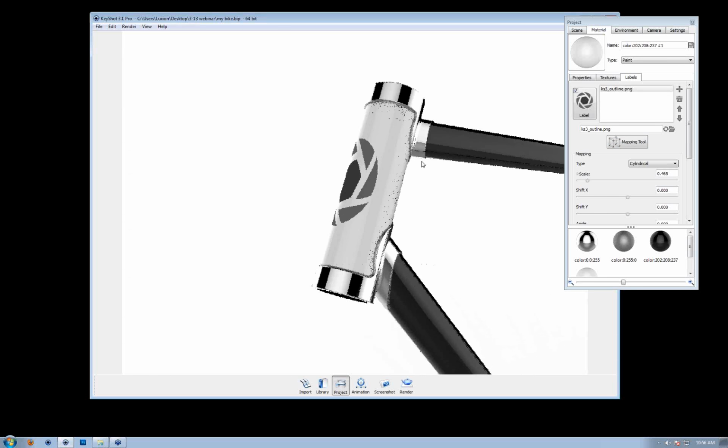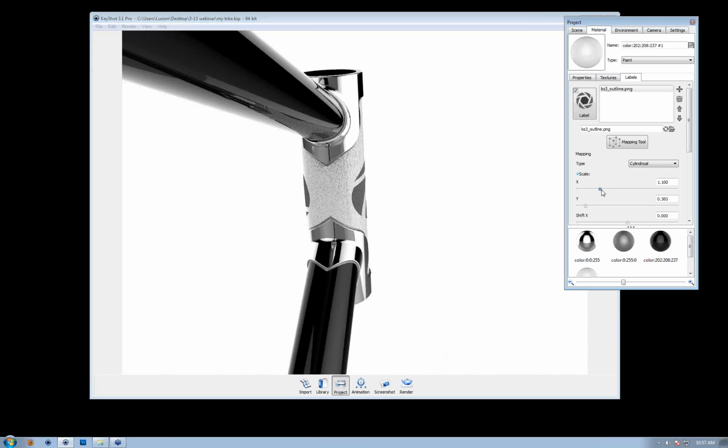Now, of course, this is distorted, and that's because you have to tell KeyShot how much you want this logo, this label, to wrap around that cylinder, and that's done with the X and Y scale values. So if I bring my Y down, that's going to start wrapping that logo around the cylinder. So you can really wrap it almost all the way around to the back.